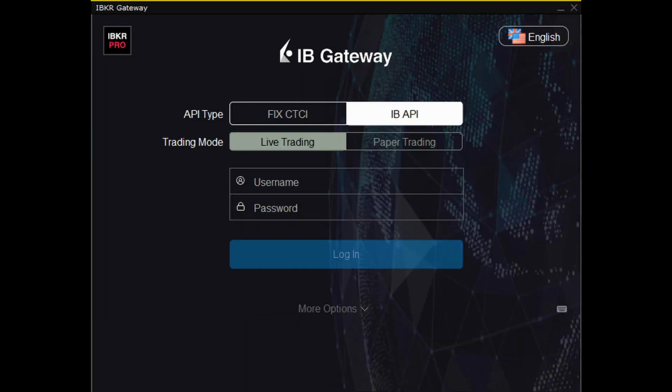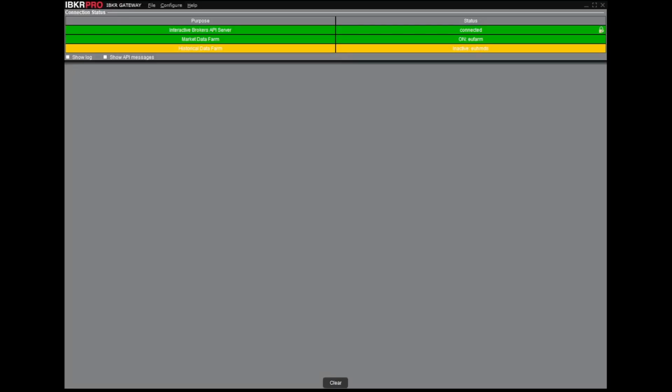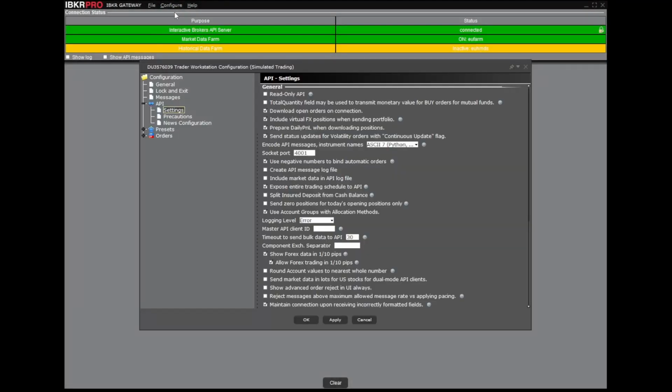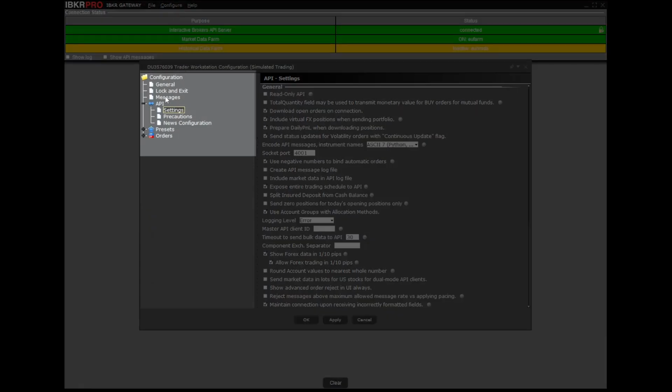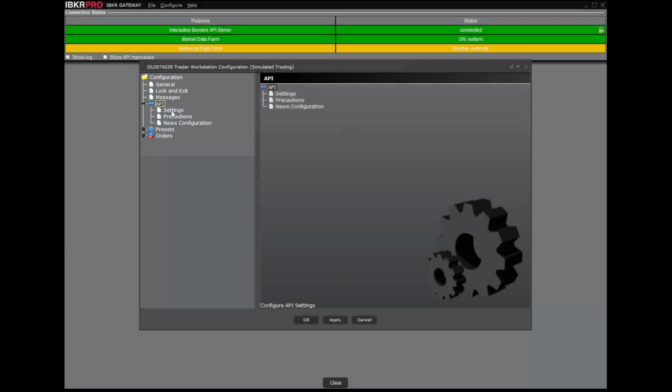To configure your API for connections in IB Gateway, follow these steps. First, log into your IB Gateway. Next, navigate to Configure, then Settings. In the left side panel, select API and then Settings.